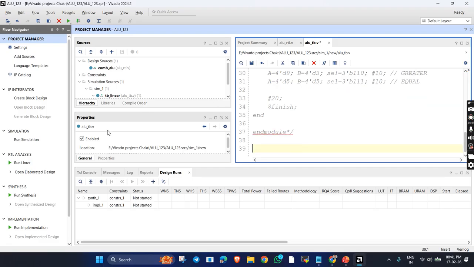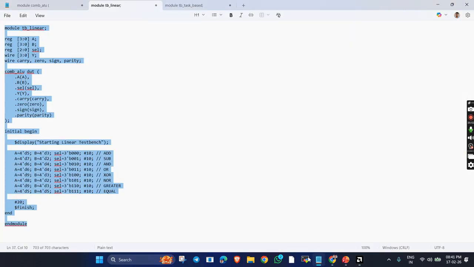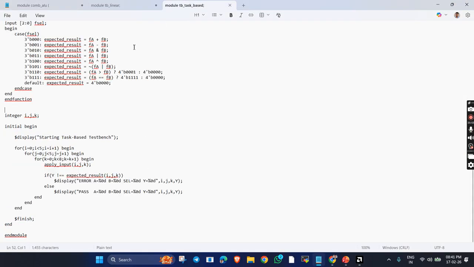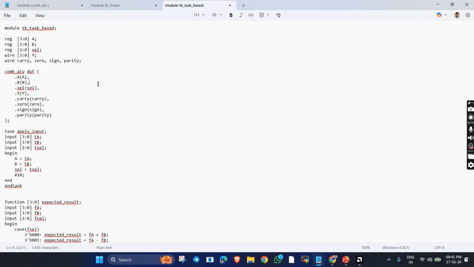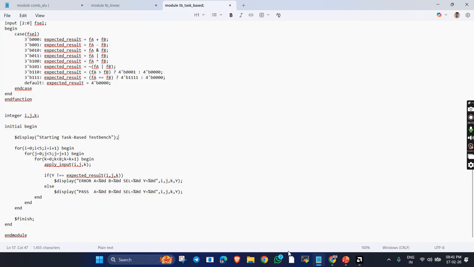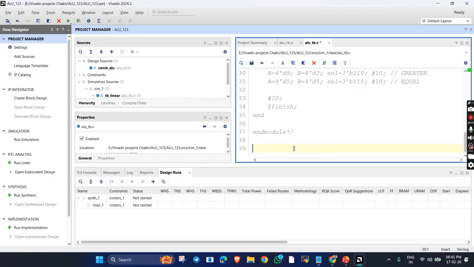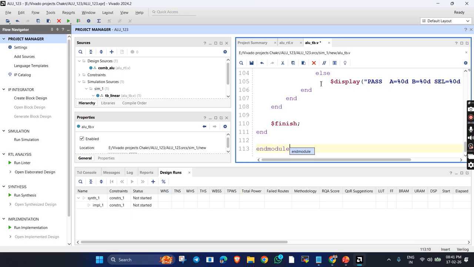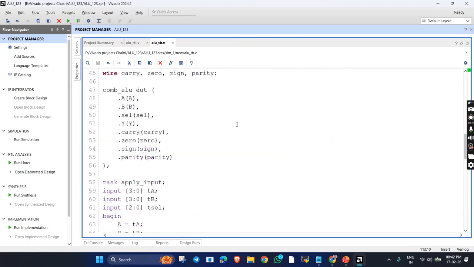Just go down. Let me open the task based test bench. Here is the task based test bench actually. Let me copy the code. In this task based test bench, almost every topic of Verilog will be covered. After copying, just press Control S, we have to save the file and expand it.